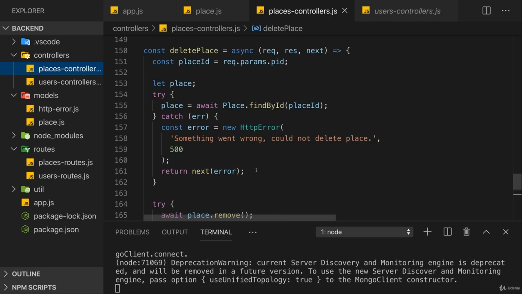Users means that we want to be able to sign up, so to create a new user account. We also want to be able to log in, so to log into this account. And then we want to be able to create a new place for this specific user.